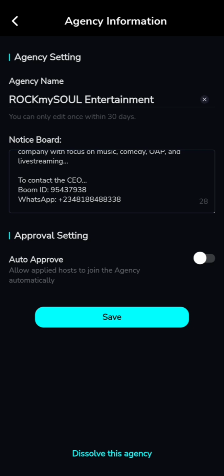Please put it there so that any host that needs information and all that can see the information from there to contact you. Either they contact you on WhatsApp or any means of contact that you want your host to contact you with, put it there on the notice board so that they can see it there and contact you from there.